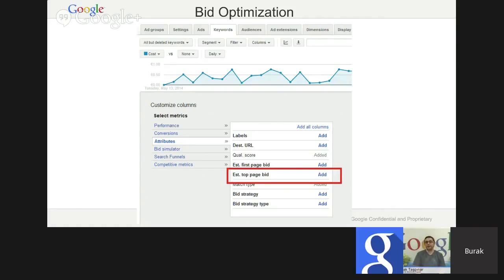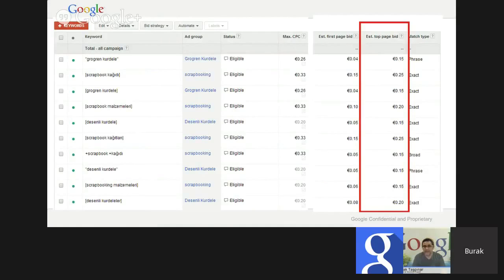And how are we going to get our keywords to the top slot? At the Keywords tab, under the Customize Columns button, you need to go to Attributes, and there you will see Estimated Top of the Page Bid. You need to add that, and then you will see corresponding estimated top page bids for each keyword. I recommend adding maybe 20 to 30% more of this, because this estimated top page bid is for the exact version of this keyword for each one.